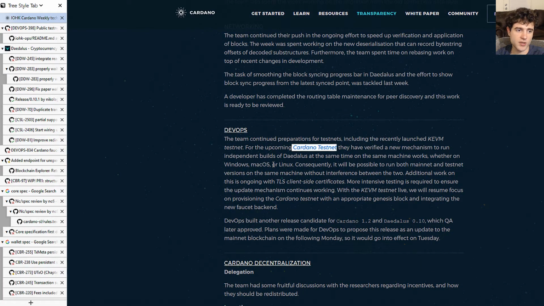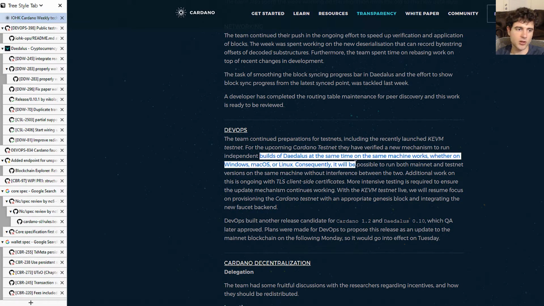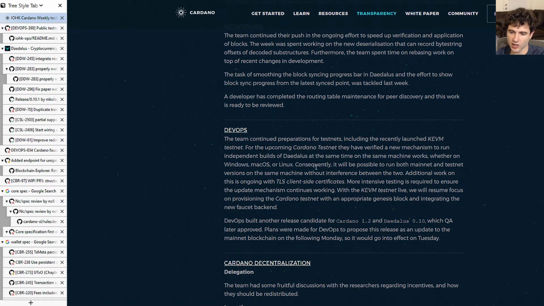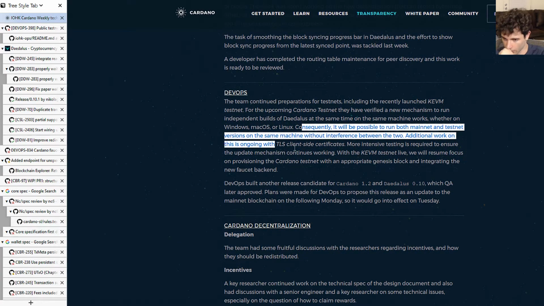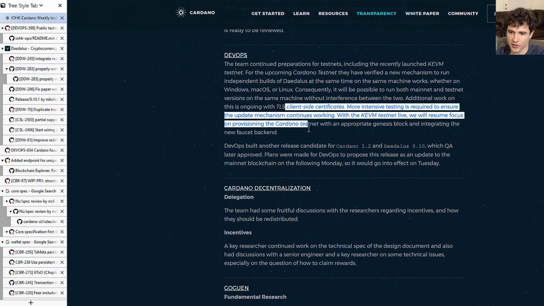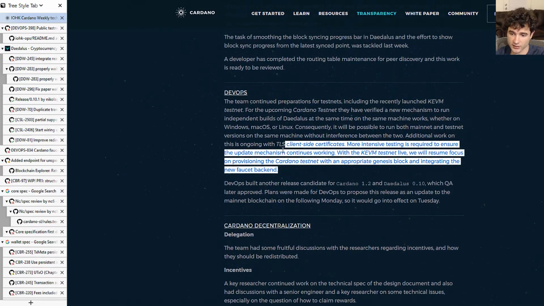And another thing that's also really exciting is that they're done verifying that you can now open multiple copies of Daedalus at the same time, right? And this is also something people have been asking for. And more notably, they claim that you will be able to open up the testnet and the mainnet on the same computer without having any problems in the interaction. So that's really good to have. And yeah, they've also been working on the faucet for the testnets and all this kind of stuff.